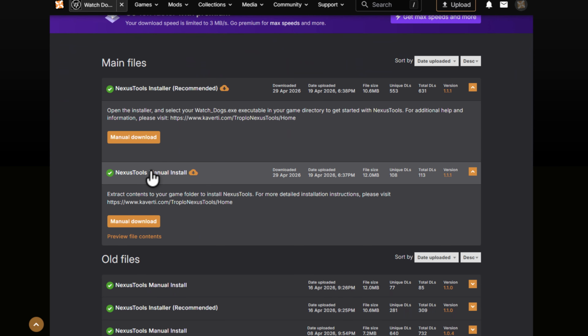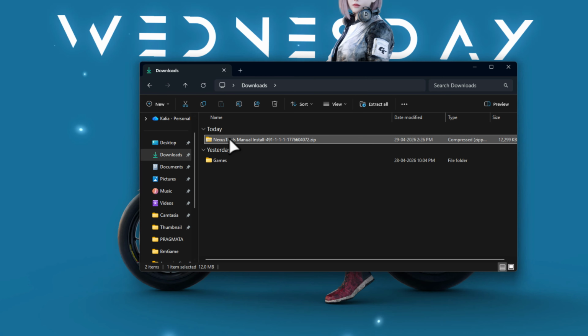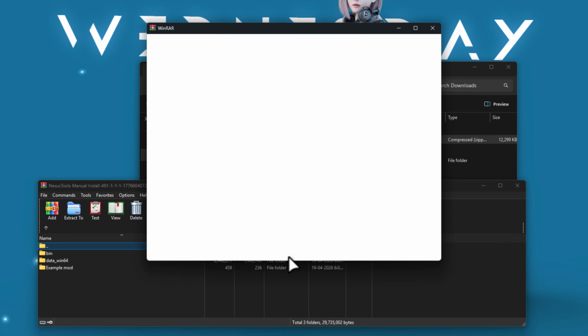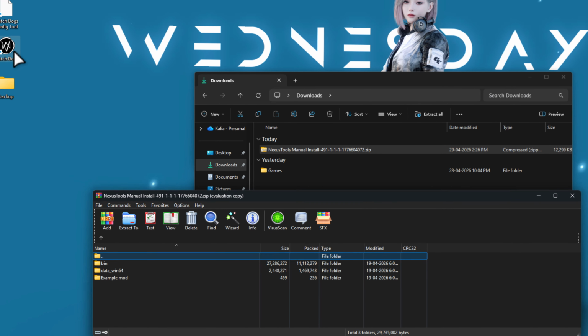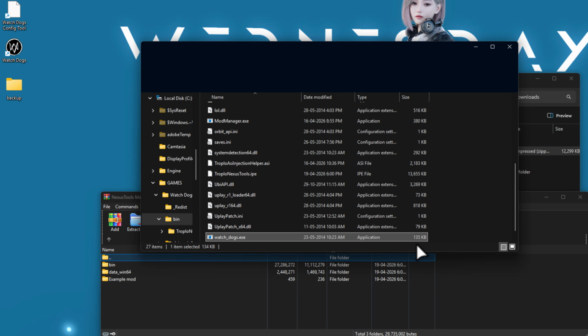Scroll down under manual install, select the manual download option and download the mod. Once the download is done, right click and select WinRAR and select open with WinRAR. Right click on the game and select open file location.